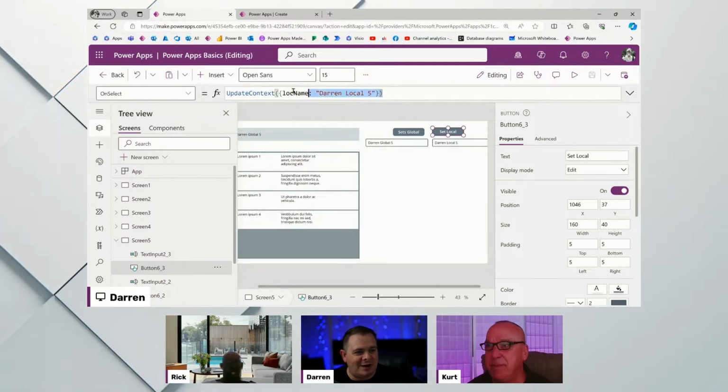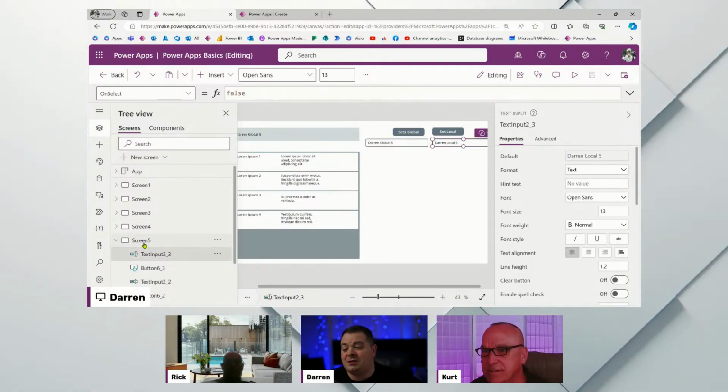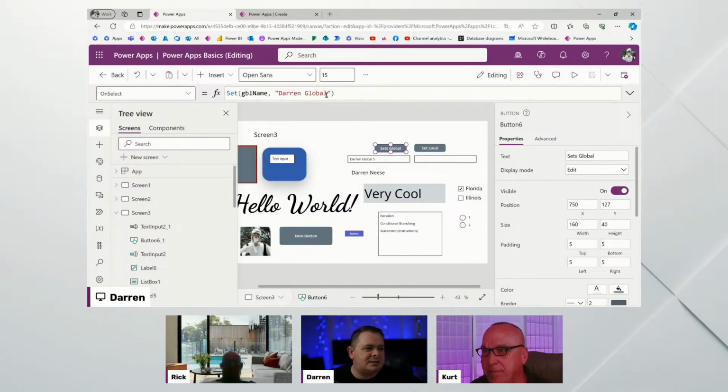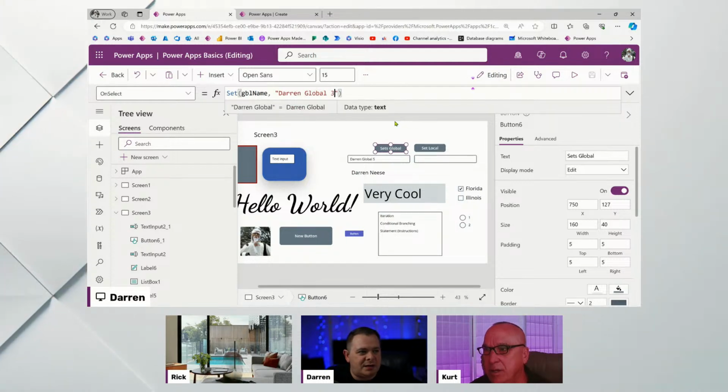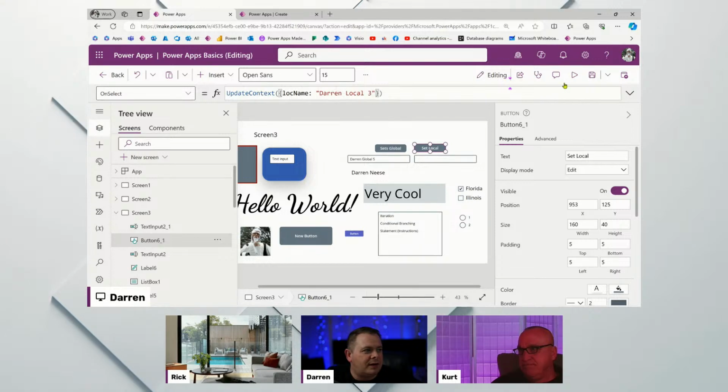Yep. Okay. So I did that properly now. Now I'm going to say 5 for both of these because we're on screen 5. I'm going to go back to screen 3. Look at this. Darren global. I'm going to make this 3 since we're on screen 3. And this local is going to say Darren local 3.